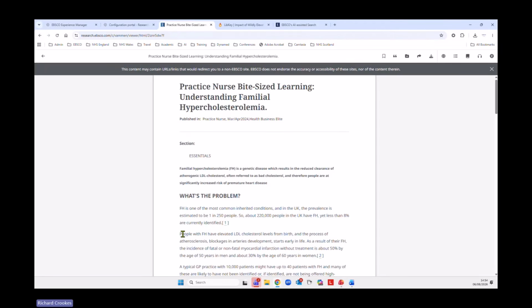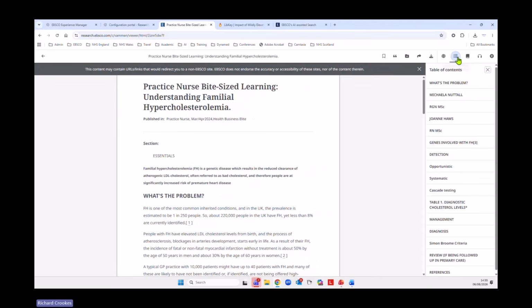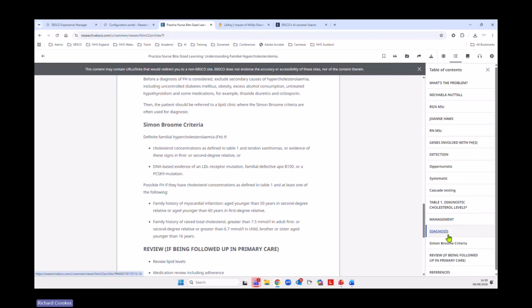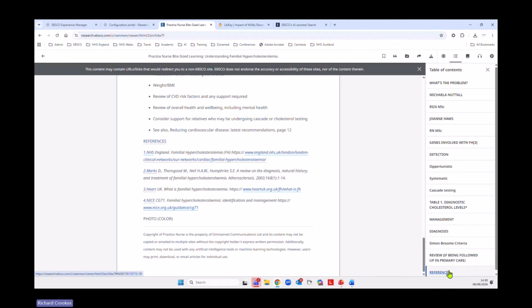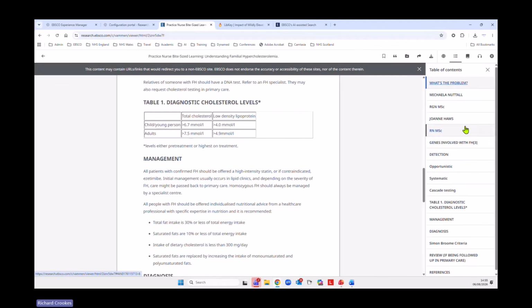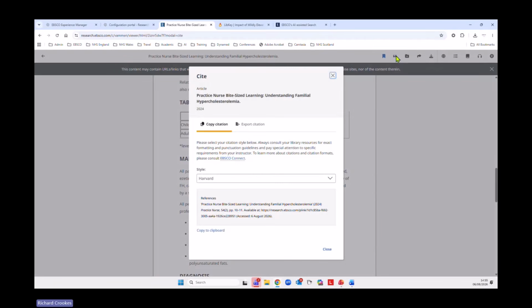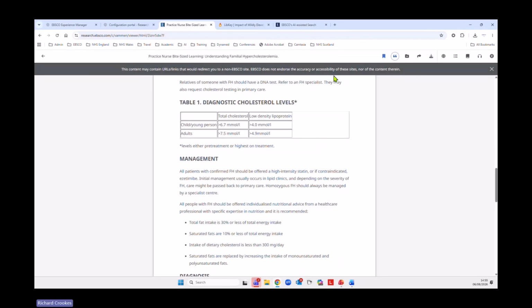And a couple of things to note that are different. You have the content navigation. So again, you can navigate more easily within this article. So if you want to look at management, in this case, or diagnosis, you can jump to that section. If you want to look at the references, you can go there, or you can go back to what's the problem, etc., and so on. So you can navigate quite easily there. So you can still save this item. The cite tool is also there as well. Again, same tool, add to project is there.